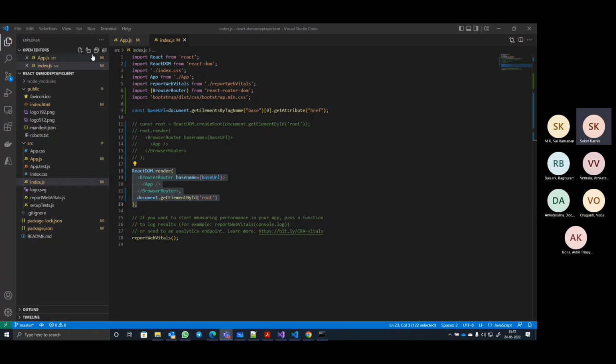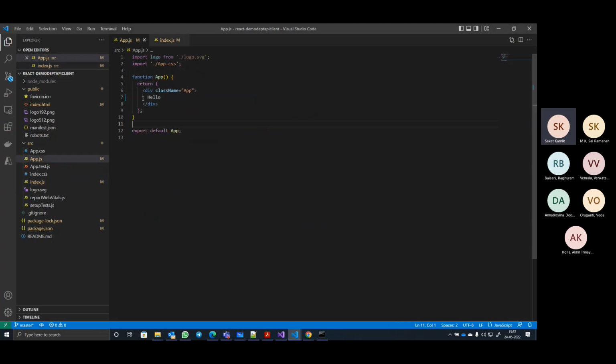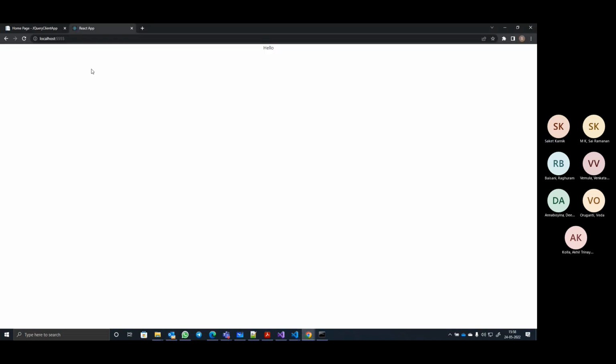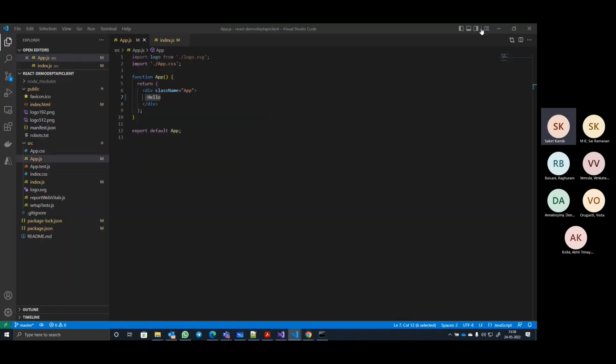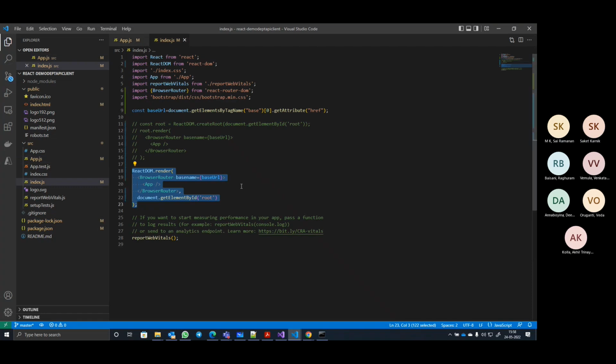So once you put this, after that, if your app.js is having hello into it, I mean within the div, it should display like this. So only index.js is what you need to change. Yes, now it is getting updated. Saket, I'm getting this edit src app.js.